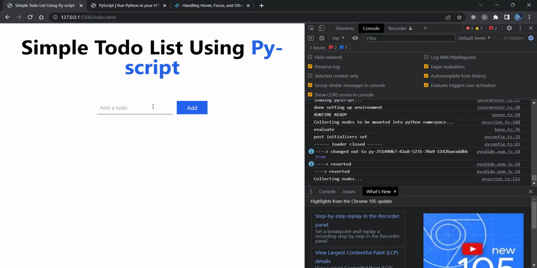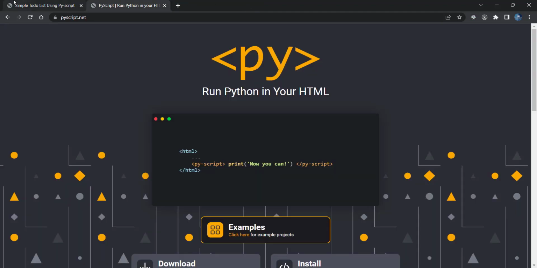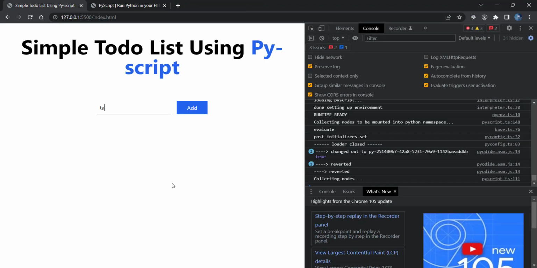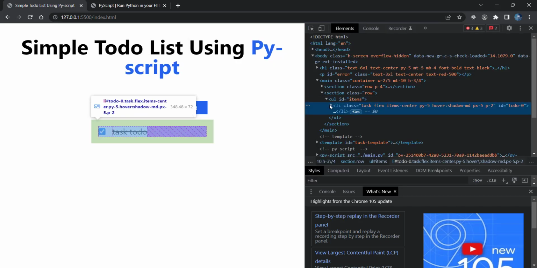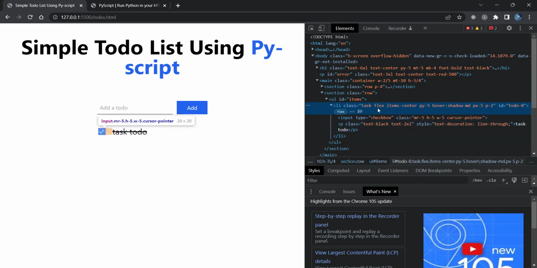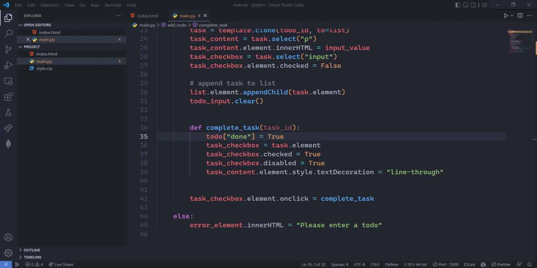Here we are using Tailwind, so you can see that we can accept the opacity as well. If one is not working, we can use the second one, but we have another issue here. When I'm using task to do and clicking on the add button, I'm just checking this. When you go to the elements and go to the li, everything is under the li here, so that's why we were not getting this disabled. So we have some little mistake here.